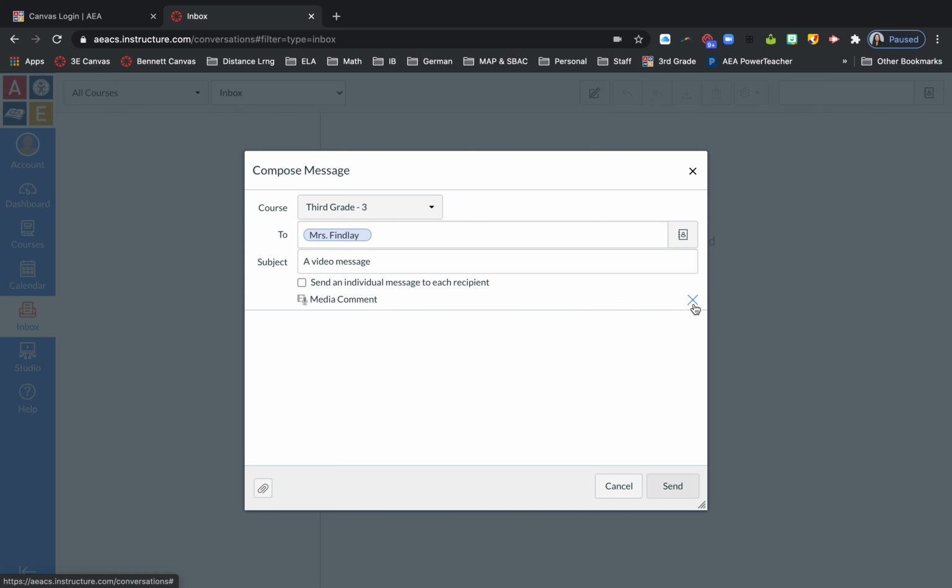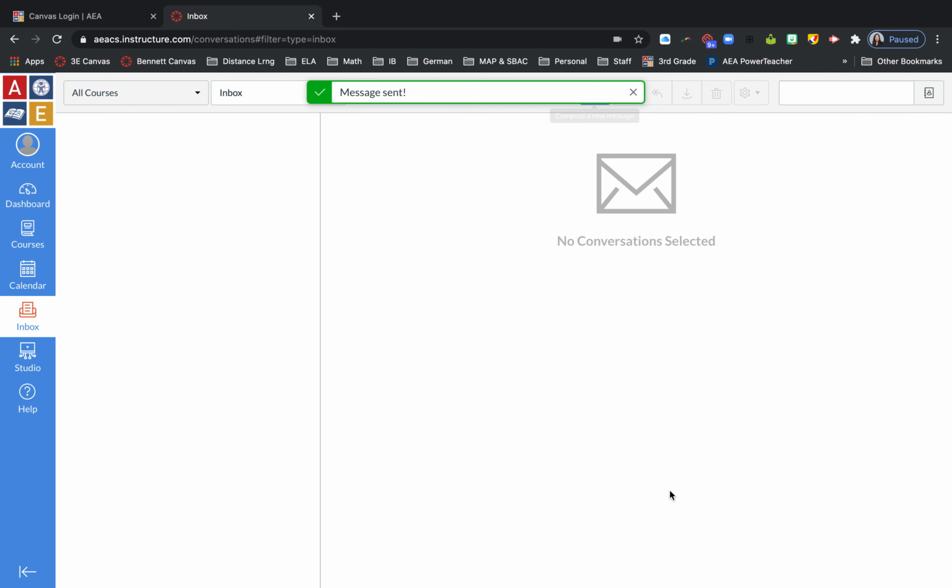And you can see here there's some media comment that's put in there. If you didn't like it and you wanted to delete it, you change your mind, you can go to the X there and delete it. But I'm going to send it. I can write, "Hi, I sent you a video message, by Mrs. Findlay." Then you click send. The blue button is send. Okay, so that's one way to communicate with your teacher.